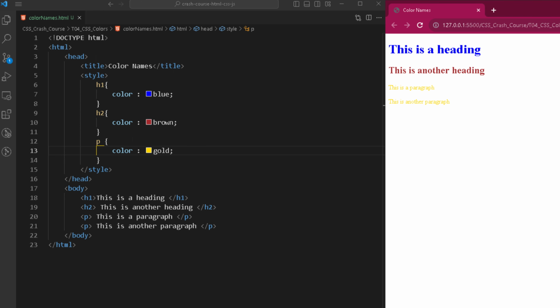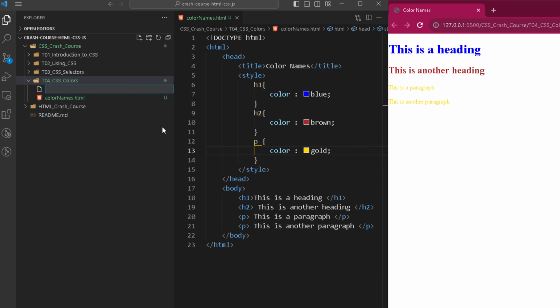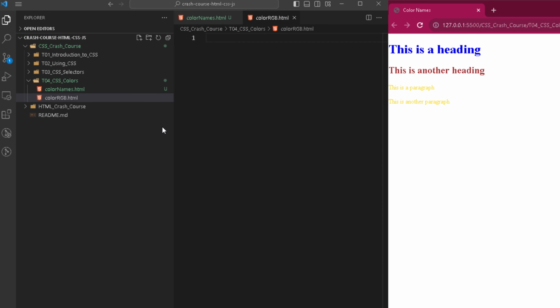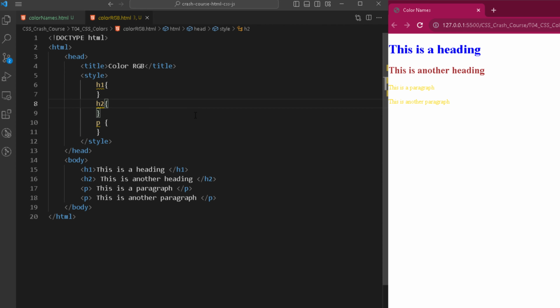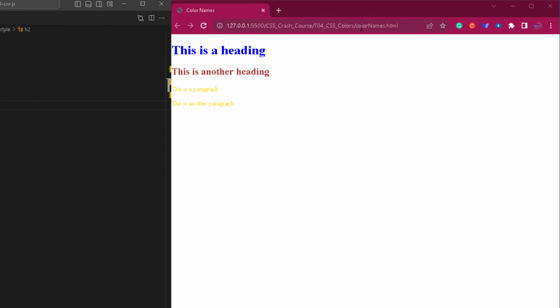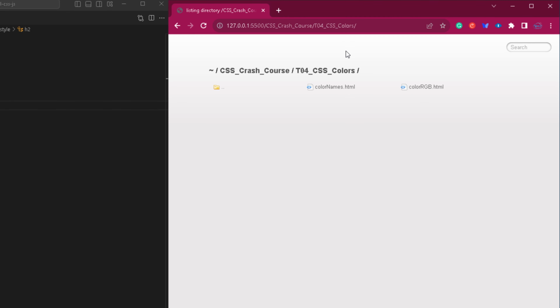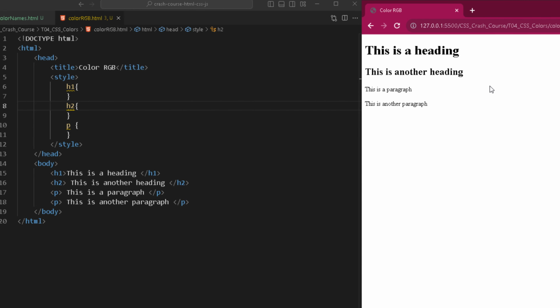Now let me create another HTML file where I'm going to apply CSS colors using the RGB function. I'm naming this file colorrgb.html and providing the basic code over here. So you can see I have added the basic code with the same heading and paragraph, but this time I haven't applied any color in the style. So here we can remove everything after the T04 CSS colors folder, press enter, and click on colorrgb.html. So here we can see our output.